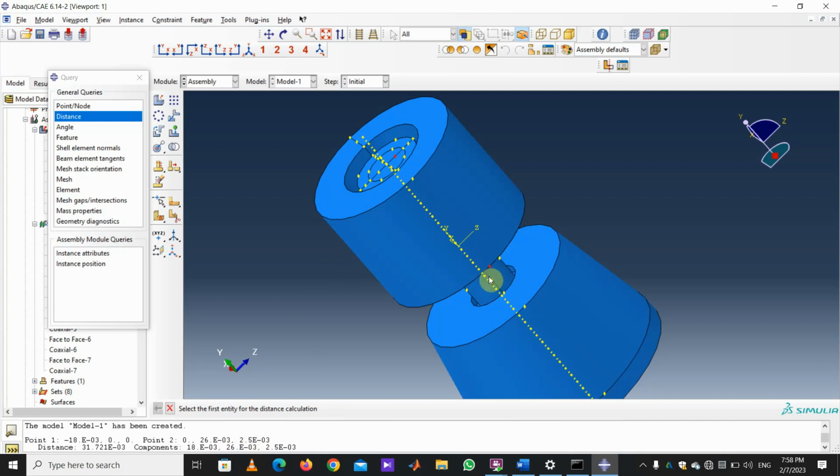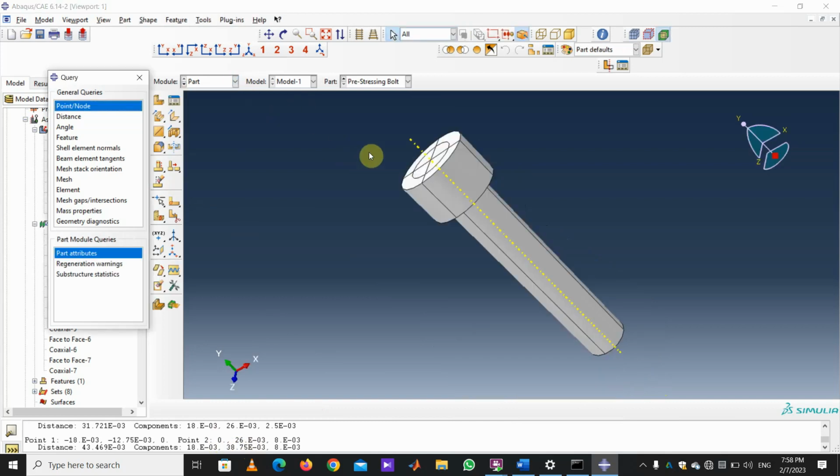Also, the distance between the top surface of the front mass and the top surface of the bolt. A point here and a point here. Yes, you can see that the distance is 38.75 millimeters. So I go back to part module.